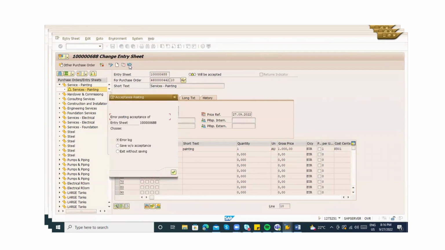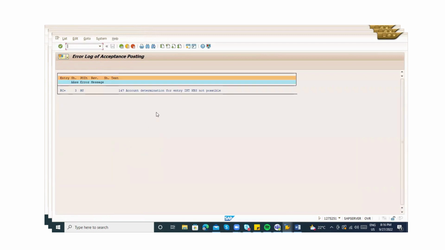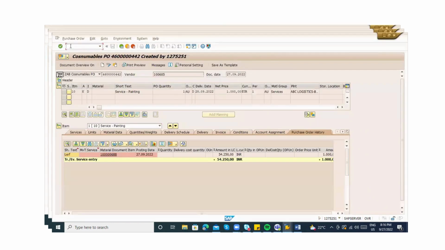Then what will happen? Some errors are coming. What is the error? An account determination error is coming. So there is some INT KBS which is missing. So let's see, OPYC.